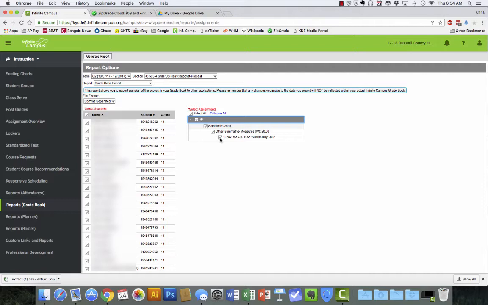I've got an assignment already. So you have to have at least one assignment checked, and if you have several assignments, I recommend you would uncheck all of those and just choose one. Okay, so when I'm ready, I click Generate Report. Okay, and it is going to download a CSV file, which the icon will look like an Excel spreadsheet file.